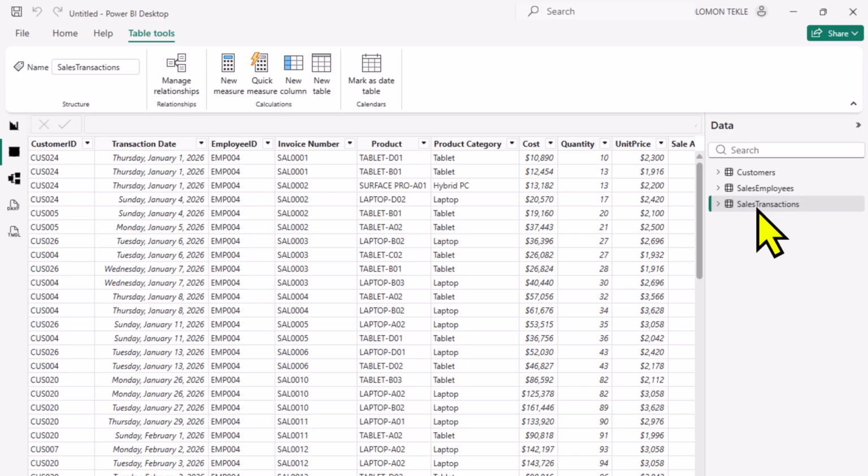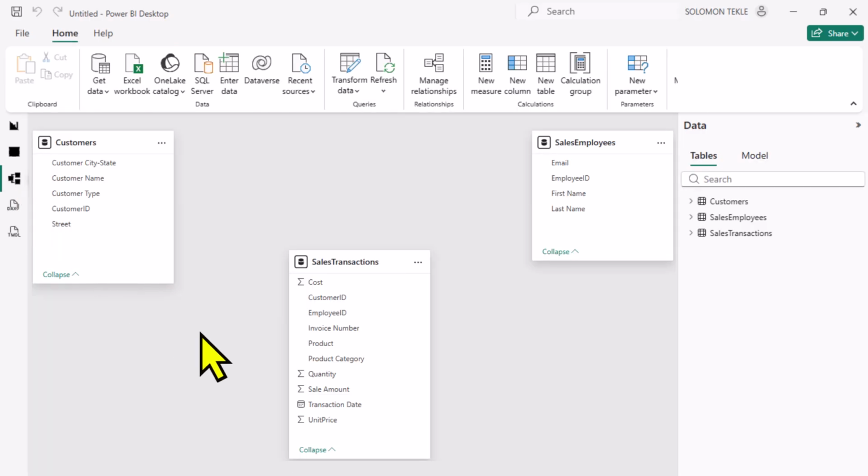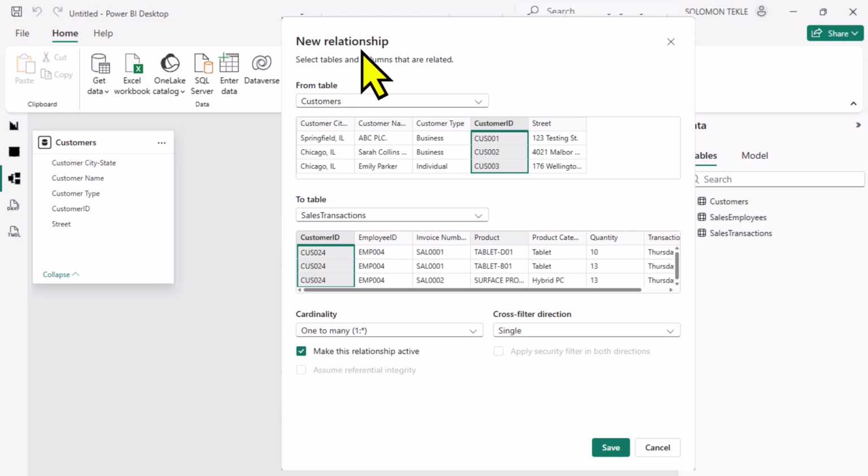To create a relationship between tables, switch to Model View. Here, you see tables showing only their column names. To create a relationship between the Customers and the Sales Transactions tables, drag Customer ID from the Customers table to the matching ID in the Sales Transactions table. That opens a relationship window to view and, if necessary, edit the relationship.